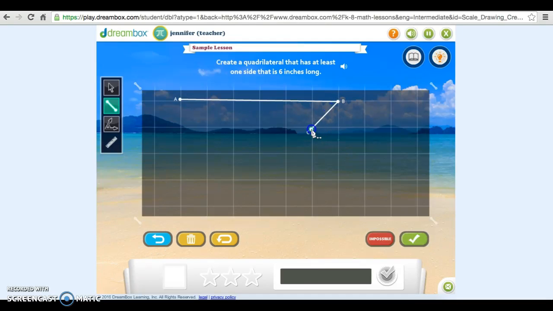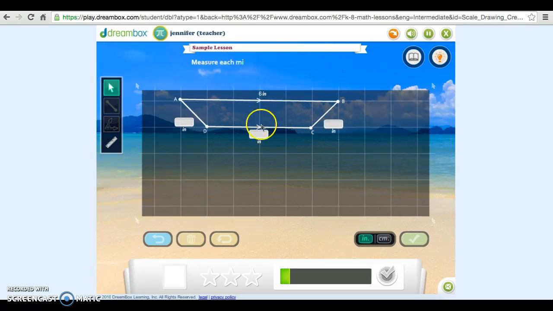So then I can make my other sides any way I want. 1 side, 2 sides, 3 sides, making sure I have a completely closed shape. And then I can click here and it tells me I'm correct. I know I did one side 6 inches.